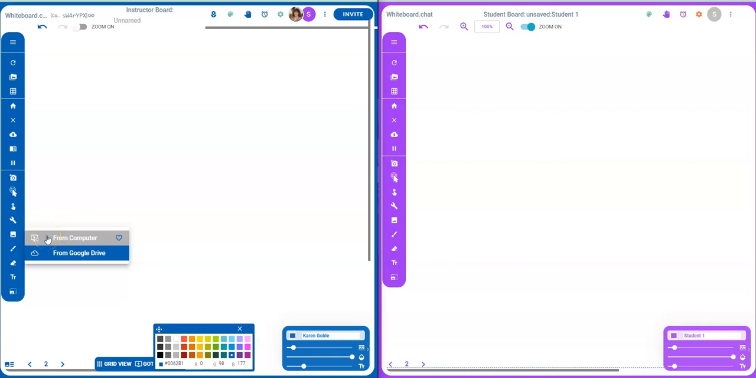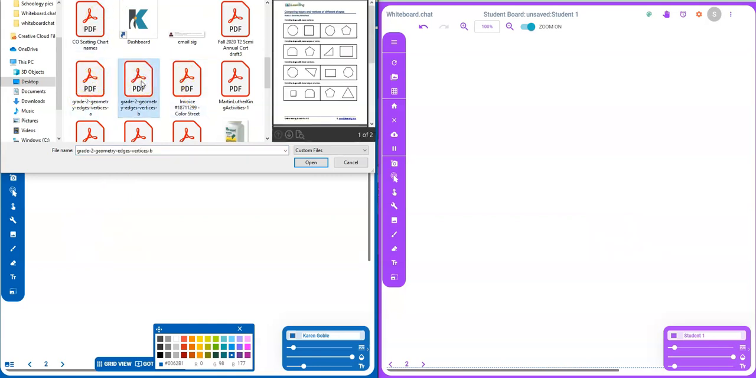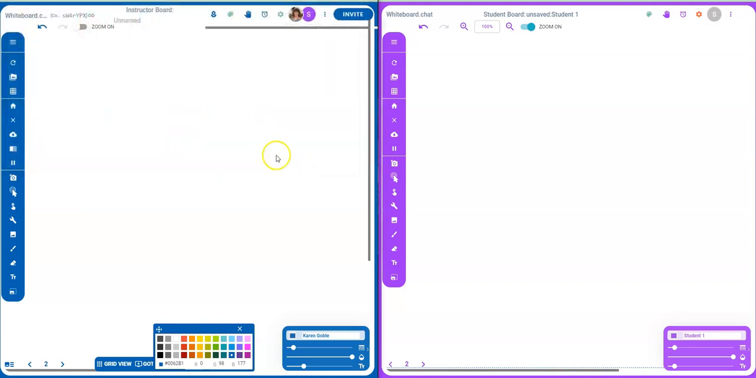And you'll notice that I get a choice to upload it from my computer, or it will go to my Google Drive and I can upload PDFs that are stored in my Google Drive. So I'm going to go to my computer and I'm just going to grab this one right here. And I'm going to say Open.